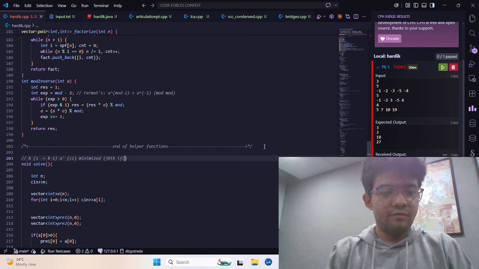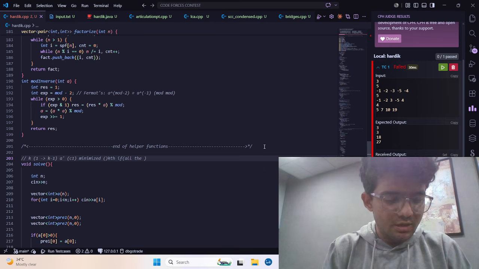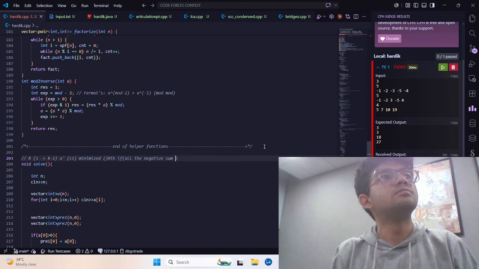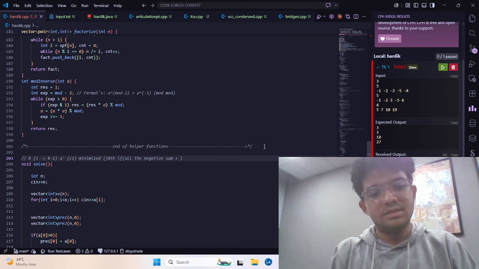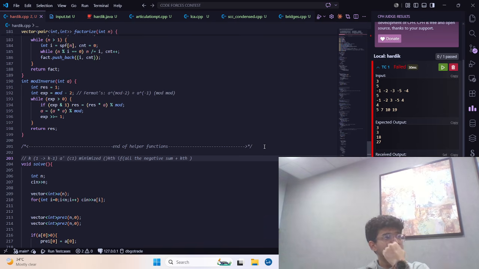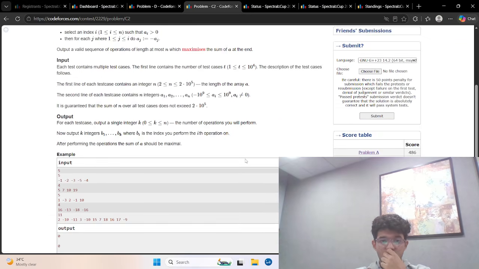I minimize this, if all the negative sum plus kth is, okay. Well, there's one more problem in this. Even if I minimize till k minus 1th and I've switched the bits through k, what if the kth number exceeds?